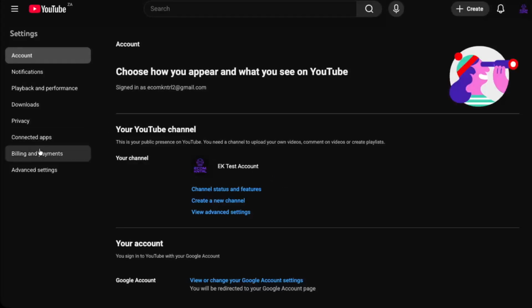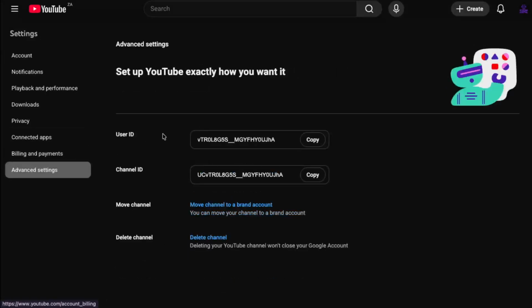On the left-hand side of this new page, look again for Advanced Settings and click on it. The wording might look slightly different depending on updates, but it will clearly say Advanced Settings. Now, on the Advanced Settings page, look for the option labeled Delete Channel and click on it.